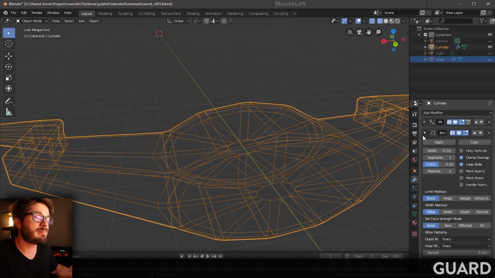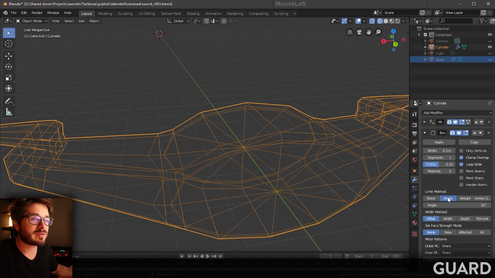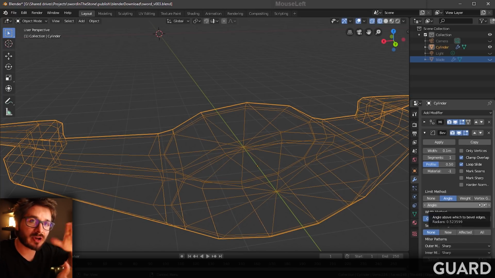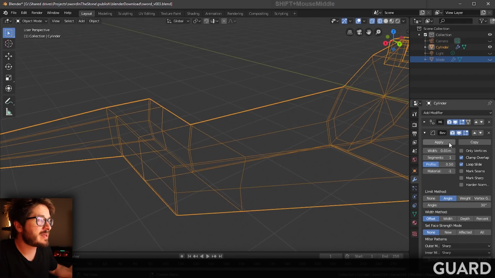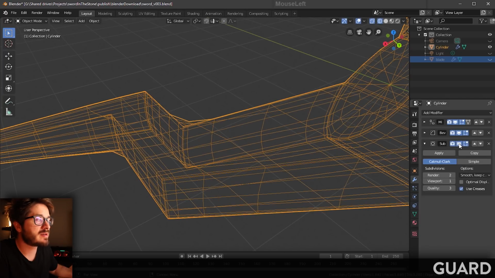So to fix that, we go into bevel, and we'll just click this little angle tab right there, which basically means if it's past this angle, it's not going to bevel the edges. So it's only going to do anything past 30 degrees, which is what we want because it's going to be our edges. So we'll change our width over to 0.01. We'll add segments being 2. And now what we'll do is we'll turn back on subdivision.